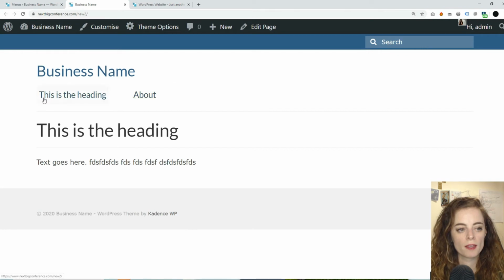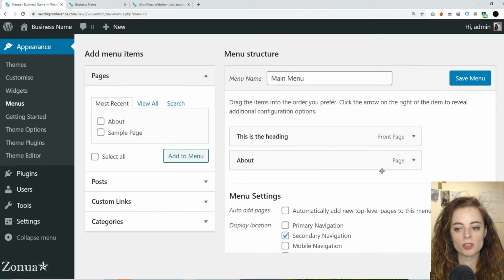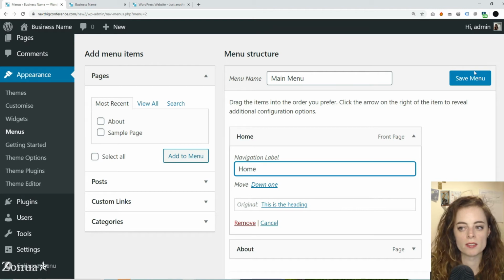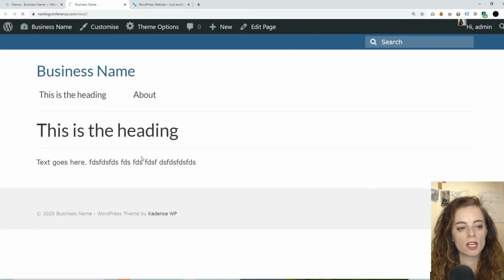There's the menu there. I don't like the way this says this is the heading. Even though it says this is the heading here, I don't really like that. So what I'm going to do is just change that here in the menu to home, because I don't want to change the heading on the page, because pretend that's the perfect heading on that page. But you can see how if I save this, I've just changed the navigation label in the menu, but I haven't actually changed the content on that page.